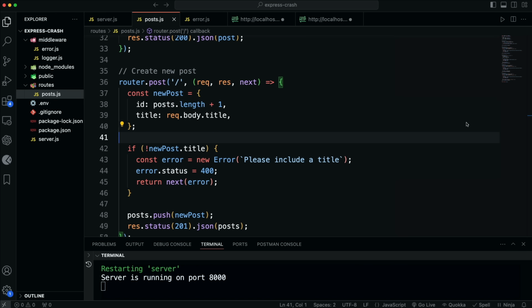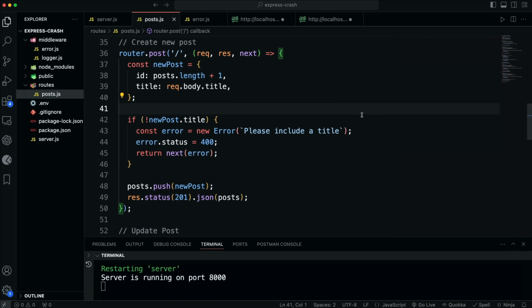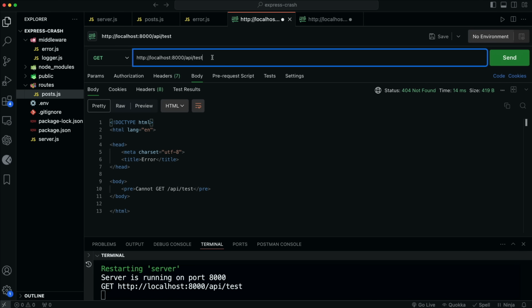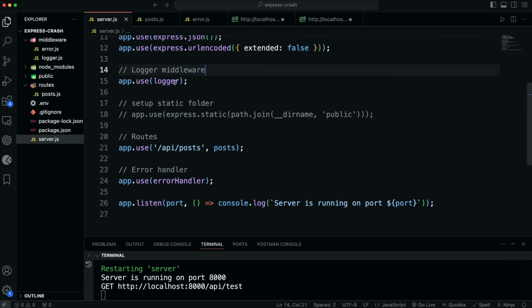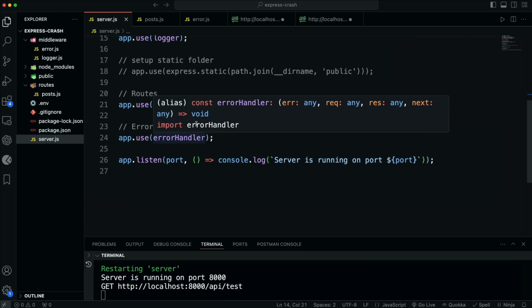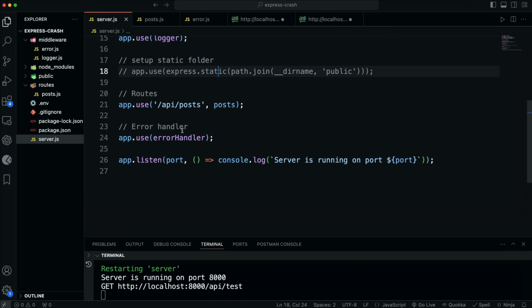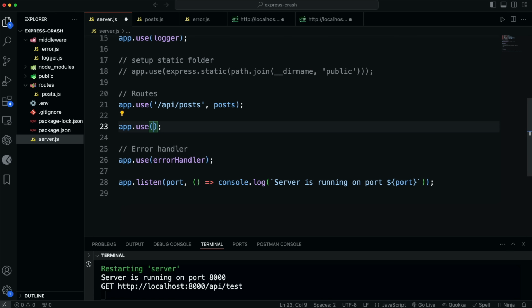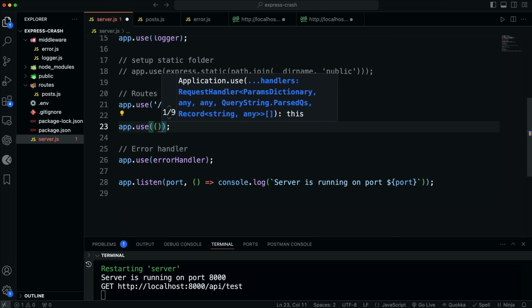All right, now I want to have a catch-all for, like I said, if we go to like API/test, which doesn't exist. It's not a post that doesn't exist. It's a URL. It's an endpoint that doesn't exist. It's still giving us that HTML page. So to have kind of like a catch-all, we'll go underneath these routes. We can do it. So let's say app.use, and let's pass in, so we're just creating another middleware function.